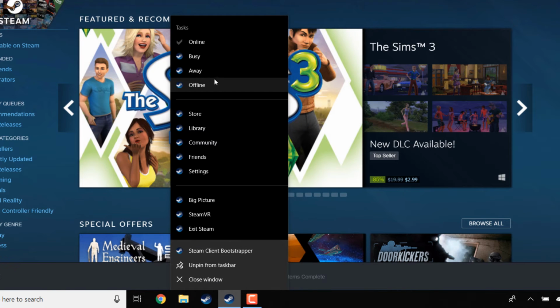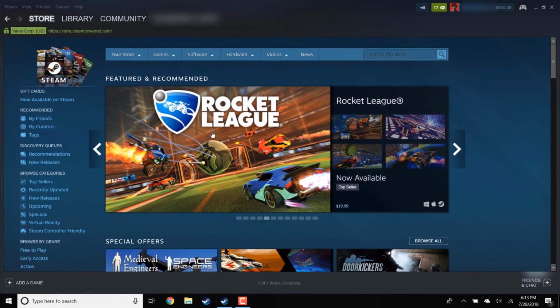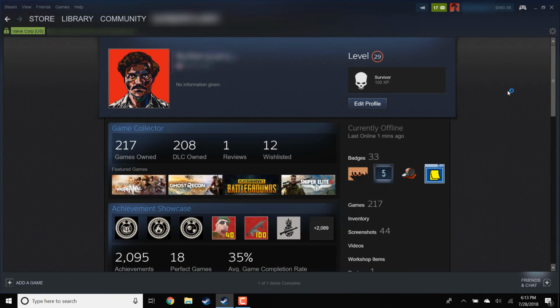And then down at your Windows taskbar, if you right click on the Steam icon, you'll notice that you have options to change your online status. So if you go ahead and click offline, it's going to change your status to offline. And if I go ahead and click on my profile, you'll notice that it says currently offline, and it'll stay offline even when you restart Steam until you change it.